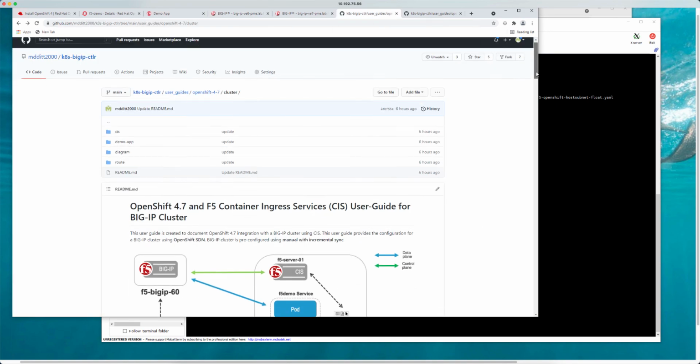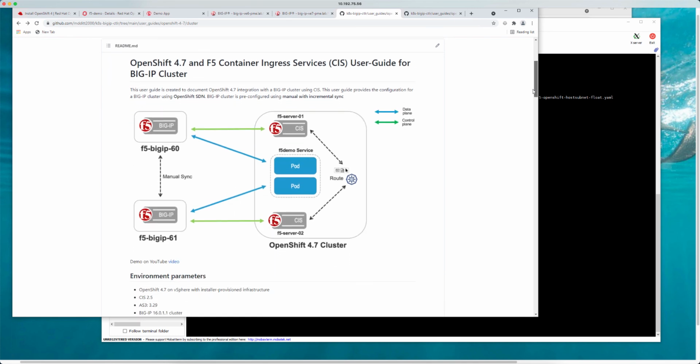So let's go ahead and recap. This is a series of OpenShift 4.7 demos using CIS as well with the user guide. So clone my user guide. This specific video is focused on BigIP cluster. The last video was standalone. So in this case, I have 2 BigIPs, BigIP 60 and BigIP 61. They're configured as a cluster, manual sync. They each have their representative CIS. So CIS 01 points to BigIP 60. CIS 02 points to BigIP 62.